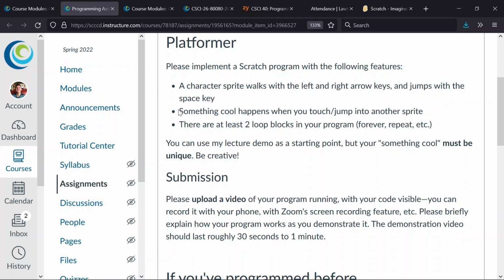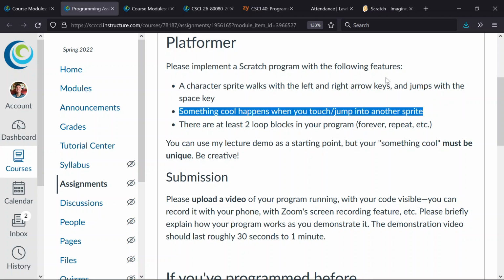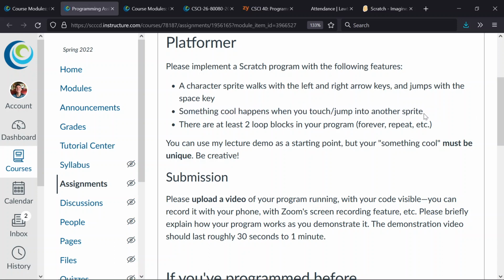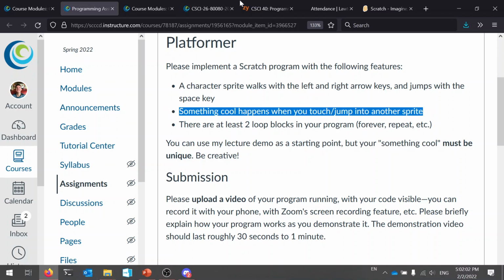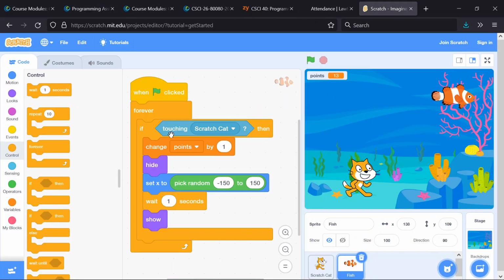And then I want something cool to happen. Not exactly what I just did, but something else. Make something cool happen when you touch another sprite, when you jump up and hit another sprite. Maybe you can make something like the Super Mario block. So that's what I want to have happen. You're going to need an if and a loop, just like we were doing here. That's me forcing you to try out those things and use those things.